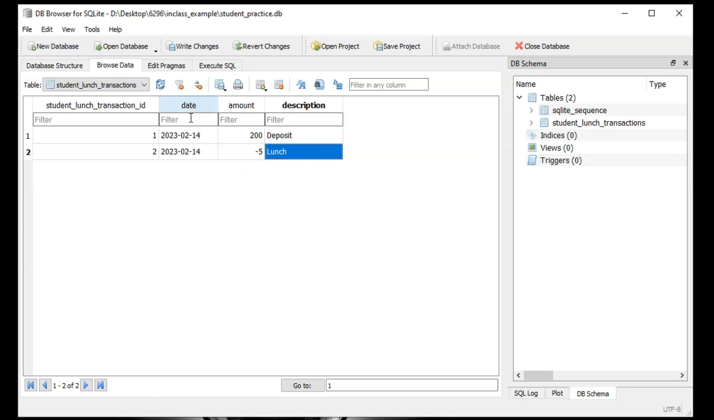All right, and let's do another one. We'll just add a couple more of these rows. And yesterday, 2023-02-13, and it was minus $2, and it was breakfast. All right, and one more. 2023-02-12. I don't think they had school on the 12th, but minus 5, and it was lunch.